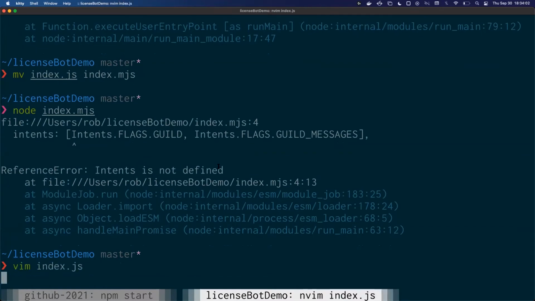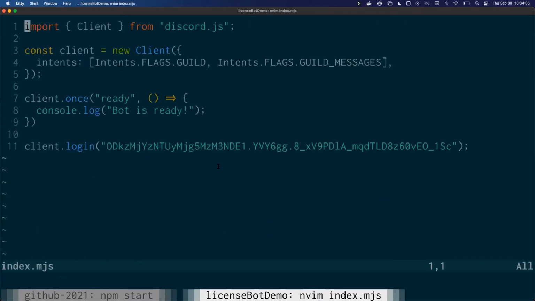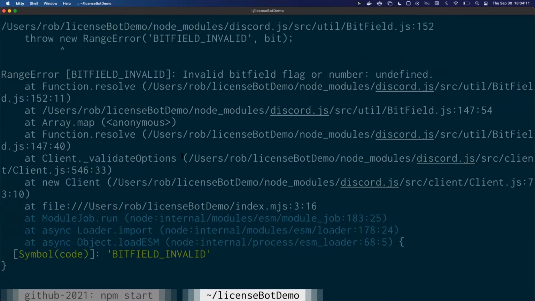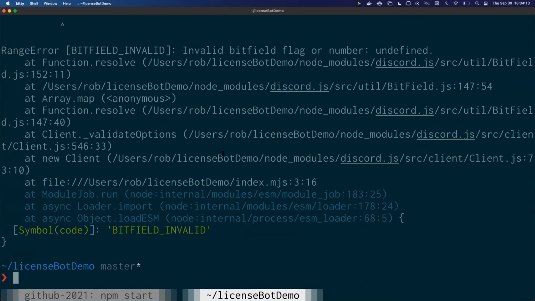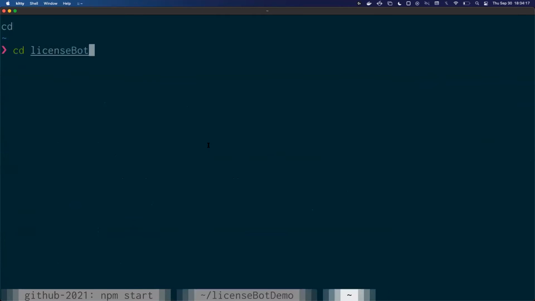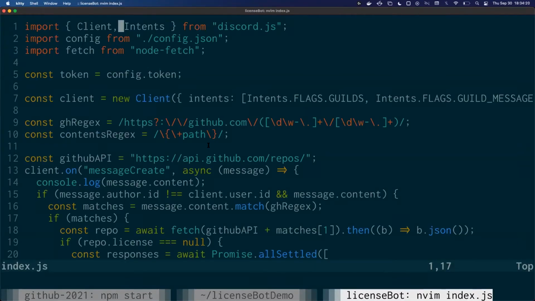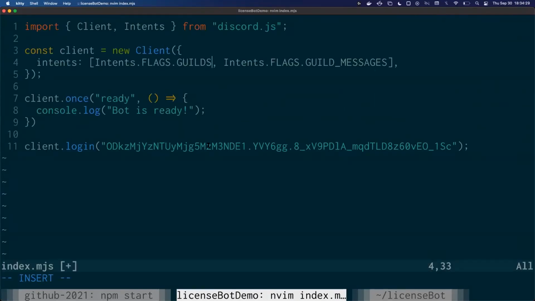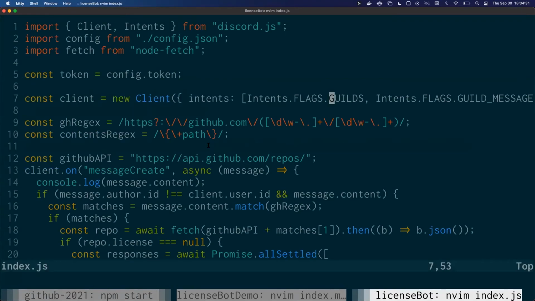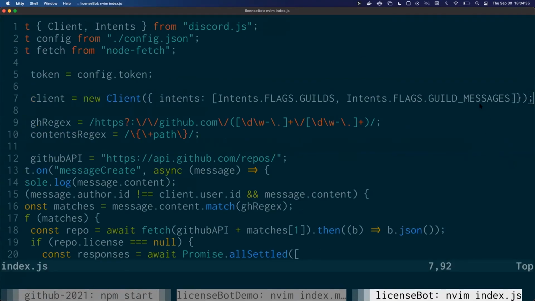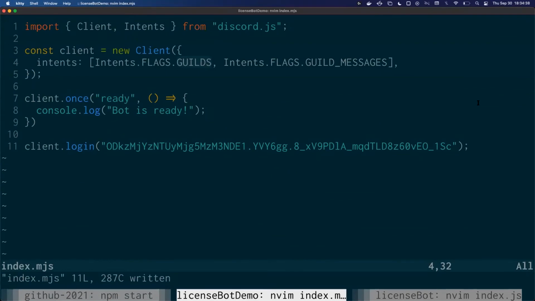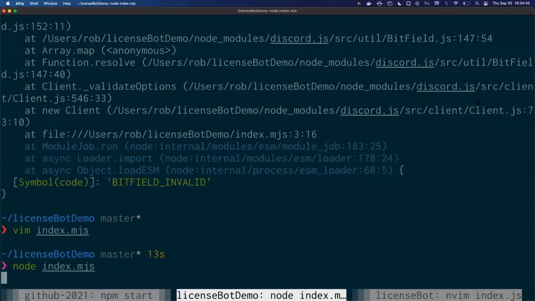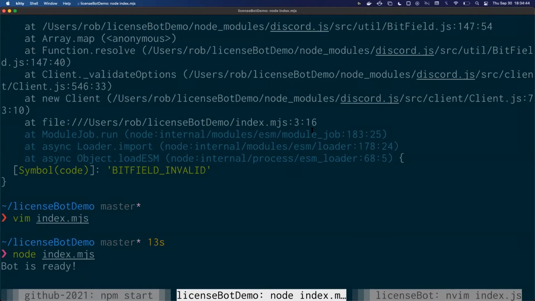Nope, intent is not defined. Forgot to import something. All right. Git field invalid. No, it doesn't like it. Must have something different from my other one. Let's see. Fields. Ah, and guild messages. Okay. That should hopefully fix it. Okay. So there we go. Now we have bot is ready.